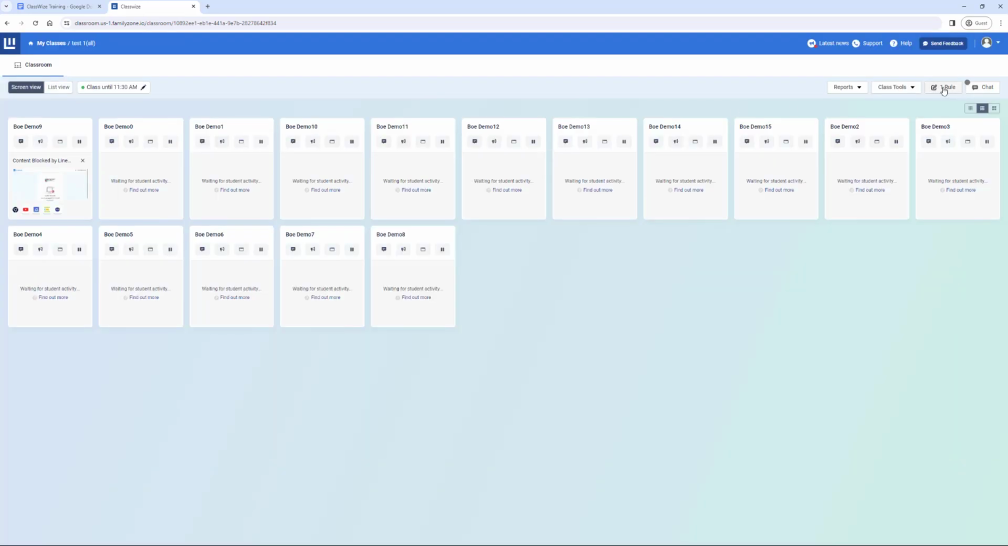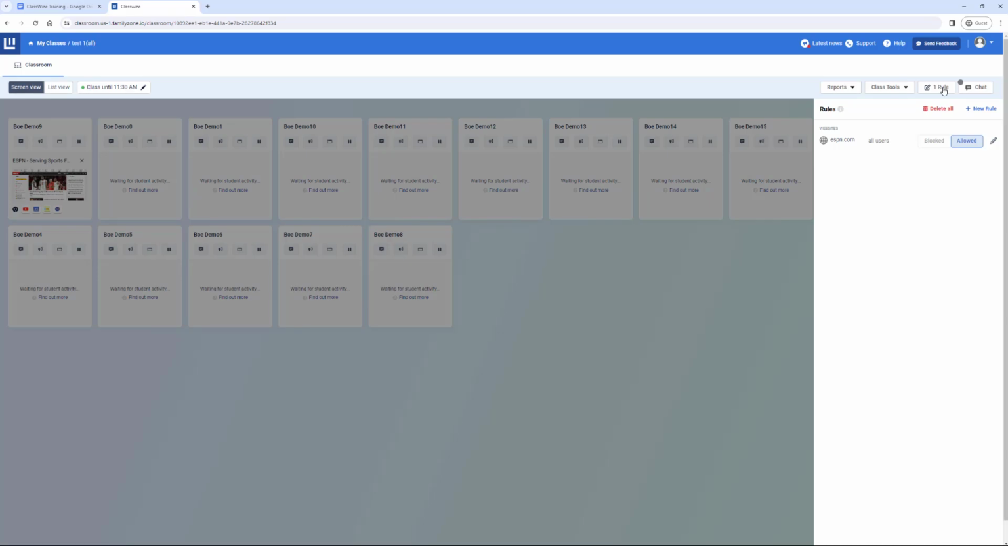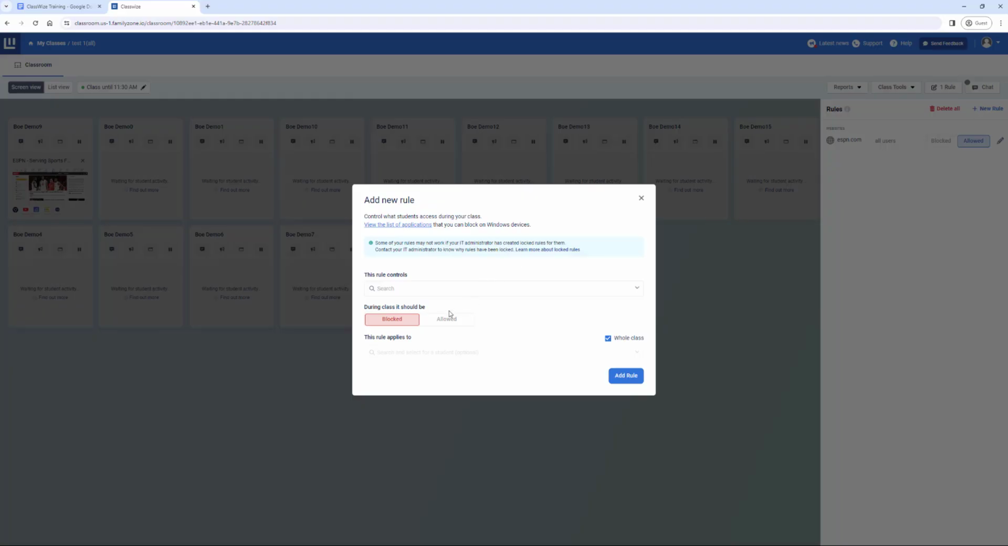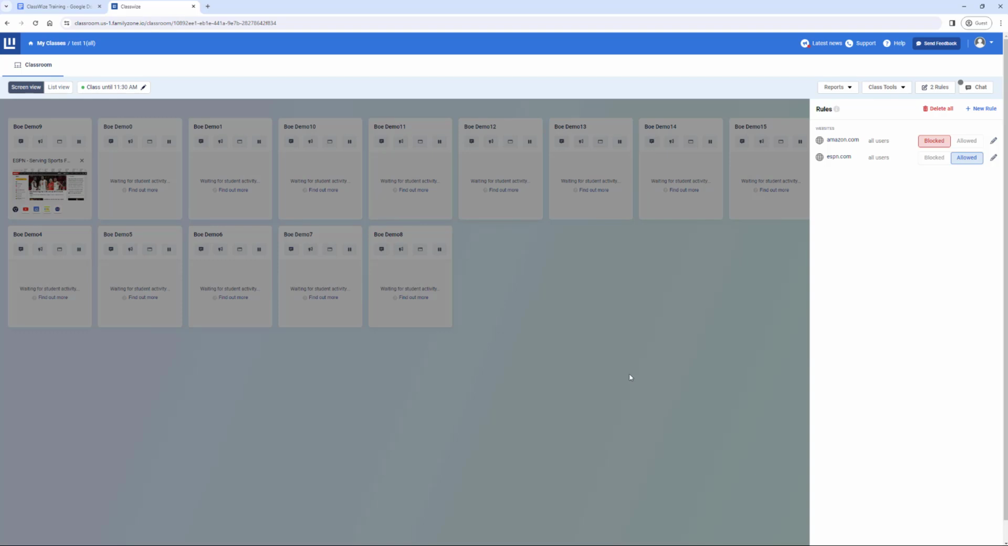Rules can also be created from the Rules menu on your dashboard. Click plus New Rule, type in the website URL you wish to create a rule for, and select from the list. For this example, I typed Amazon.com, but need to select website Amazon.com. Select Blocked or Allowed, and choose the appropriate user or whole class to which the rule applies. Then click Add Rule. You will notice the new rule on your class list of rules.